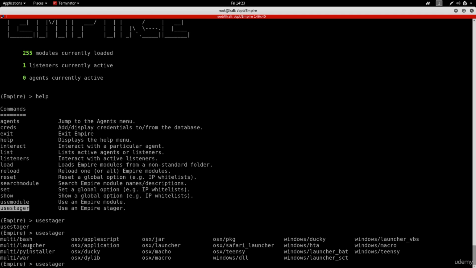So I can create multi backdoors, which should work on different or multiple operating systems. I can create OS X backdoors, as you can see in here, and I can create Windows backdoors. What I'm interested in at the moment is creating a Windows backdoor. And we're going to create windows/launcher_bat, which creates an executable with a .bat extension.